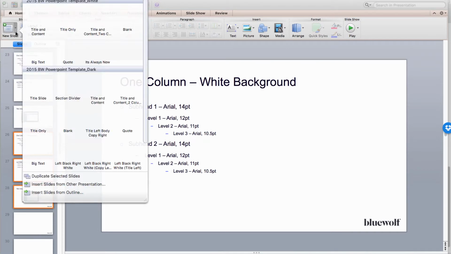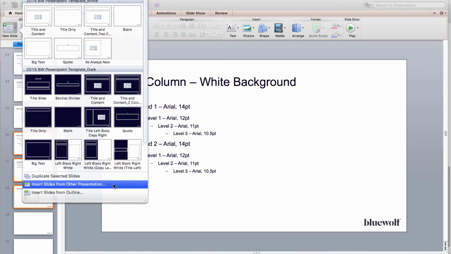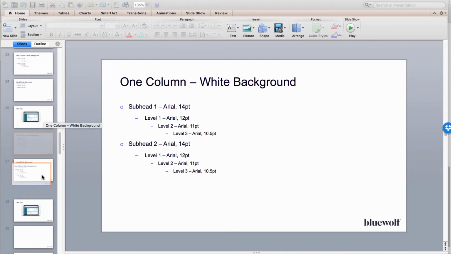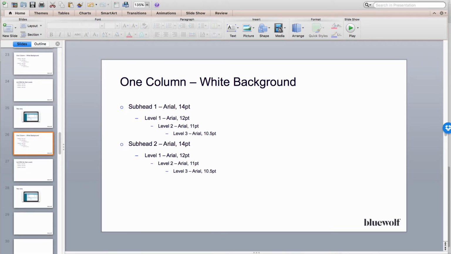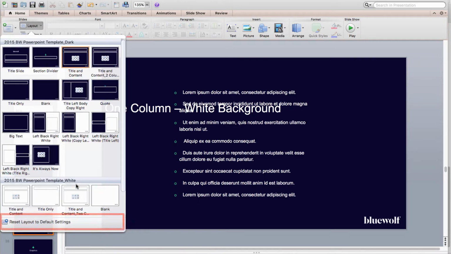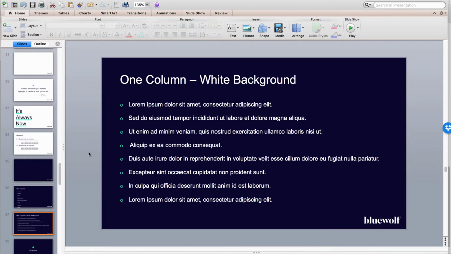We'll cover this Insert Slides from Other Presentations in the next video. Moving slides around is as simple as holding down your cursor and dragging. If you have a slide that doesn't look like the template, go to Layout and reset Layout to default settings.